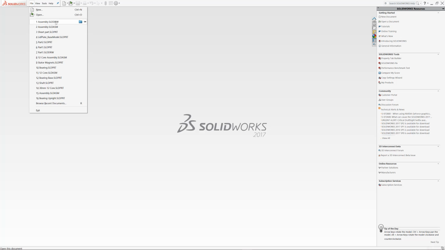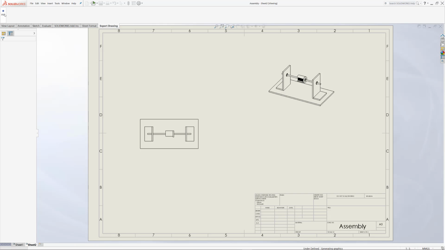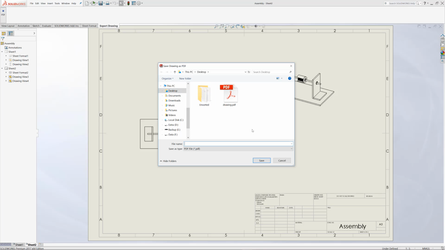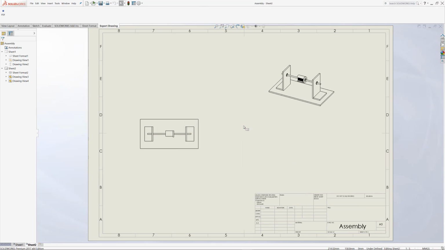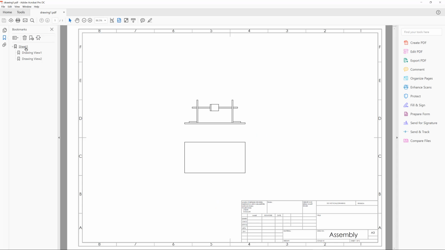Open up a drawing. Click the PDF. Drawing 1 we'll call this. Let's see if it does. Soon see if it's obeyed what we've told it. Didn't look like it. Oh, there we go, yep. So it's only exported sheet 1.